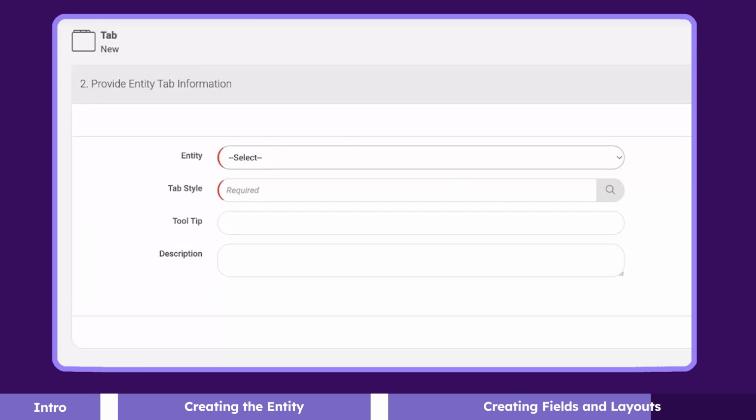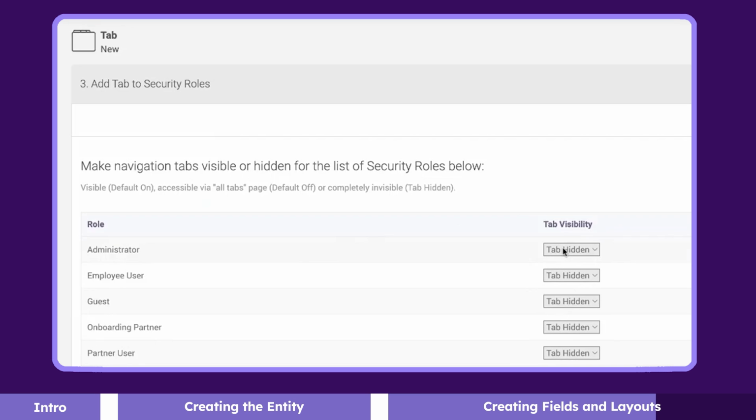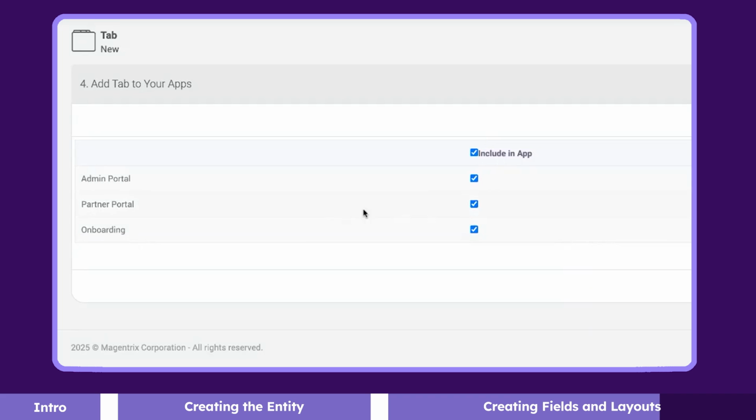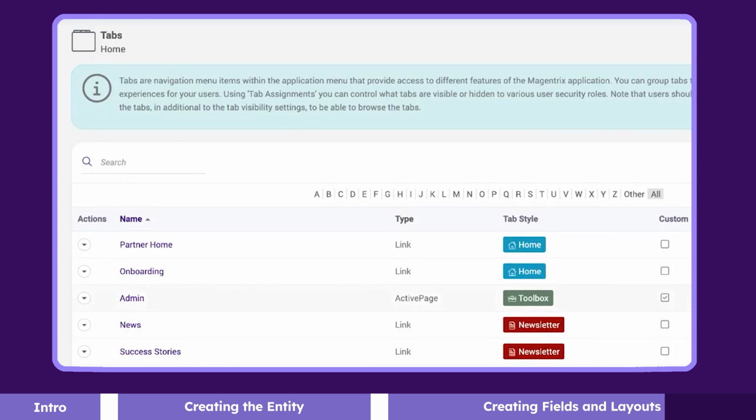I'm going to select my co-sell opportunity entity. I'm going to select image associated. Click next. This tab is going to be visible for the administrator as well as the partner user. And we want to create it in the admin portal and the partner portal app. And then click save. And that's it.